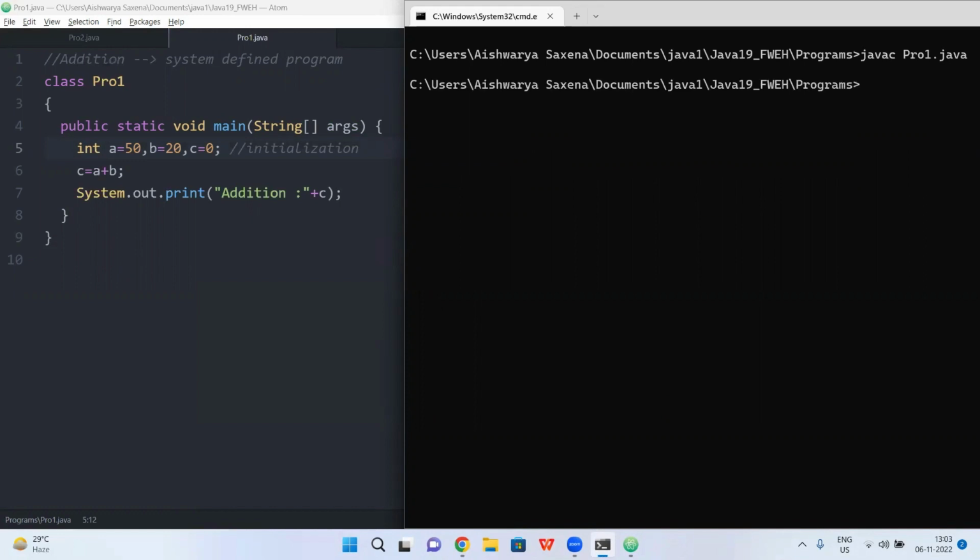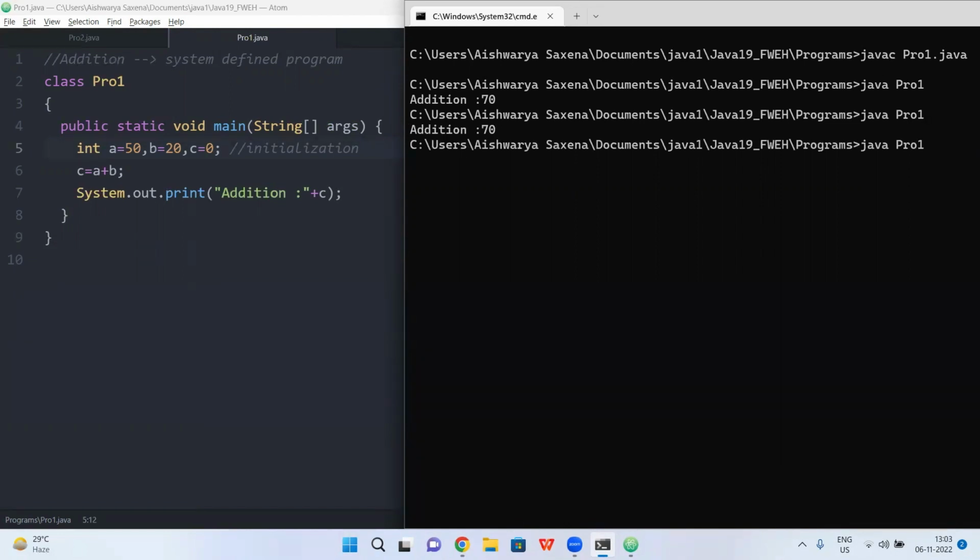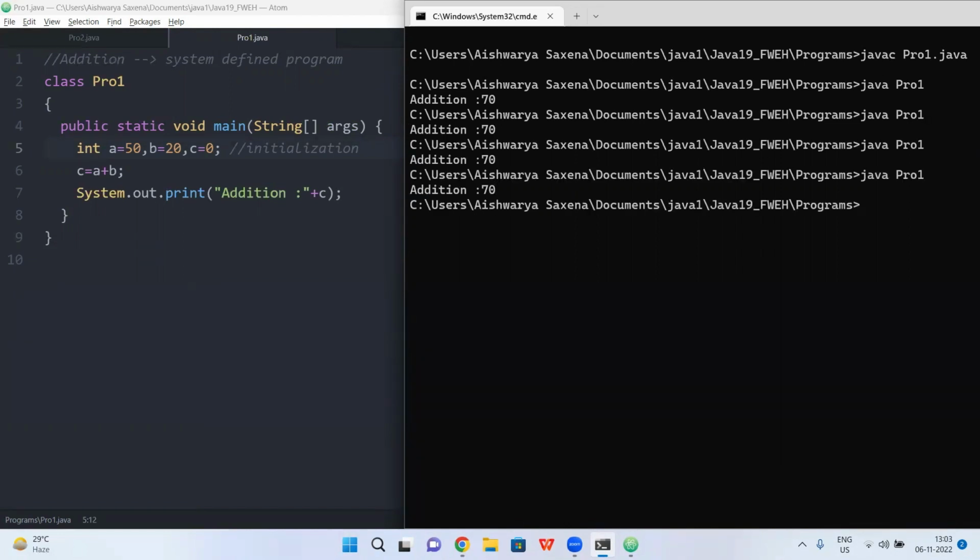Whenever you make any changes to the code, you always have to recompile your code and run it. Now you can see we are getting the output 70. But now, as many times as we run it, we will get the output 70 only, because it is still a system defined program.